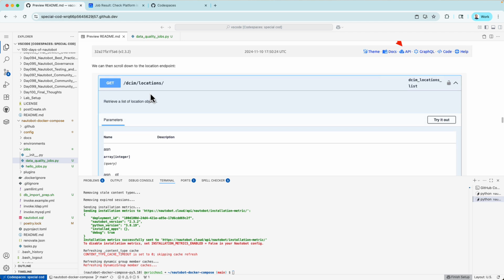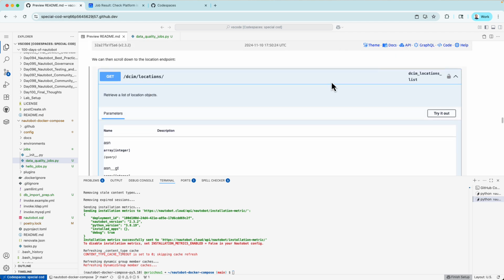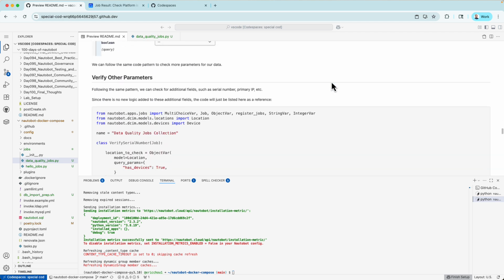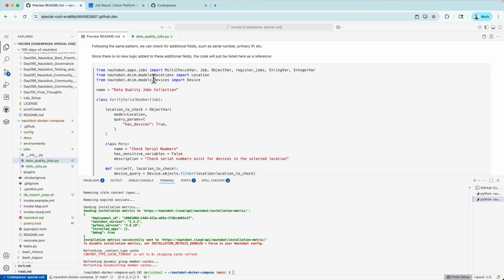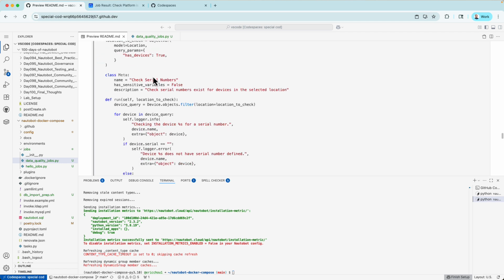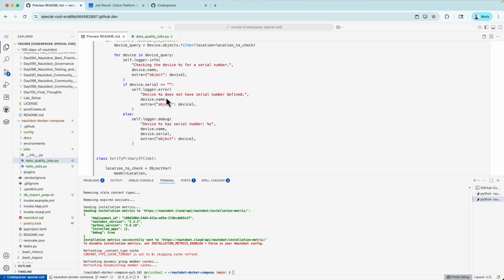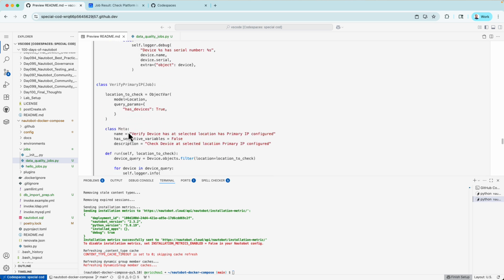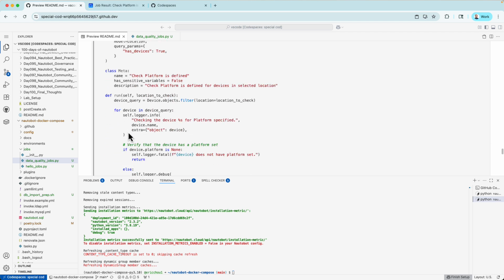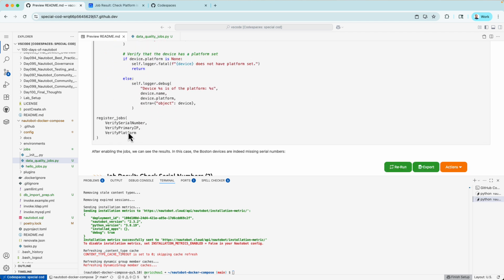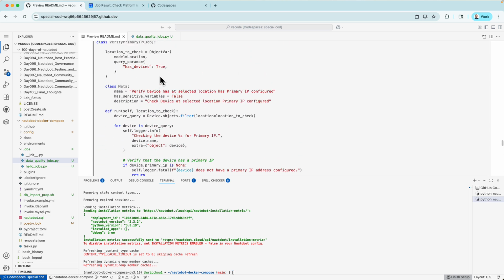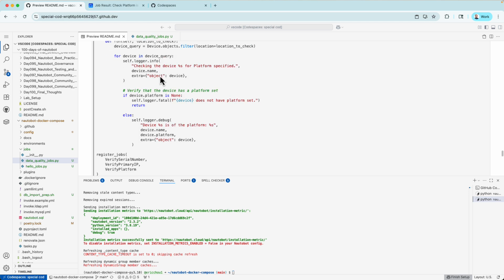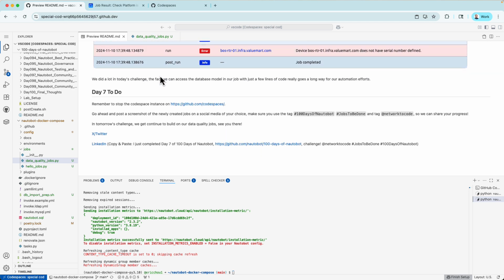What we have done is provide the API doc at the end to do the other checks. So right here is check additional fields, not just for platform, but also check that, hey, it has a serial number, it has a primary IP, it has all the other stuff. For me, I'm going to leave that to you to go ahead and run this job. I've run it multiple times and I know it works, but if it doesn't work for you, maybe check for typos.